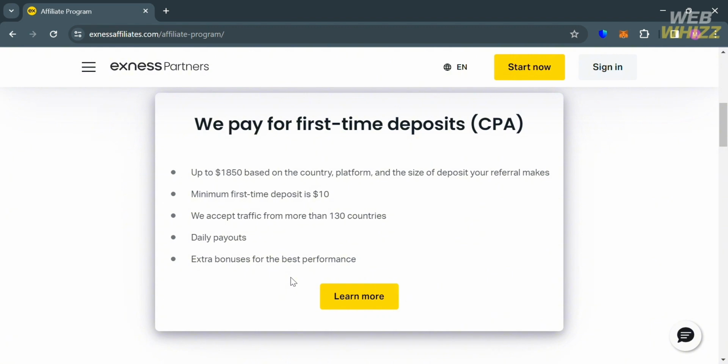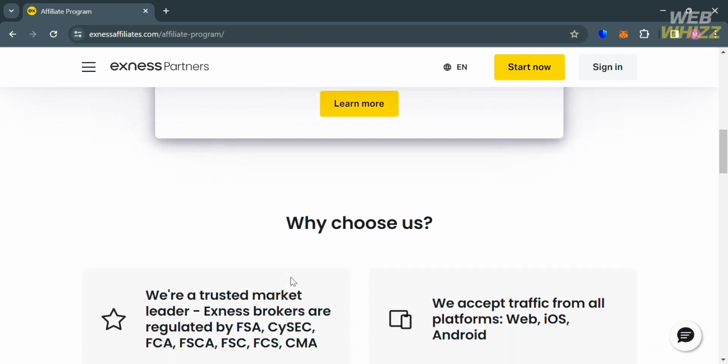And from here, if you become a partner or affiliate of Exness, here are some of the benefits that you can get, in which they pay for first-time deposits up to $1,850 based on the country, platform, and the size of deposit your referral makes. And the minimum first-time deposit is $10. They also accept traffic from more than 130 countries, and they also offer daily payouts and extra bonuses for the best performance.